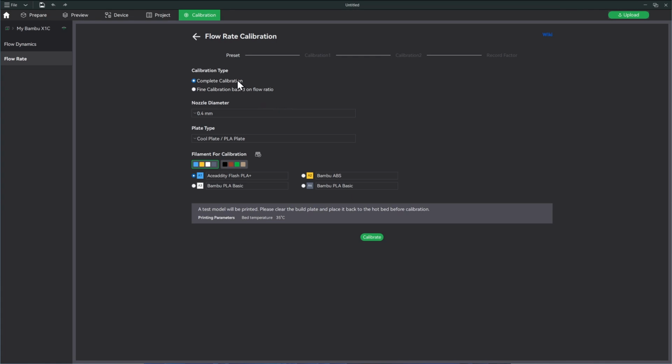And we'll do the complete calibration, 0.4 nozzle. We do have the smooth plate. That's what I use for the prismatic plates. Don't know why it just selects the first generic filament that I've saved in there. So make sure that you change that to the one that you just loaded. And then let's go ahead and hit calibrate.